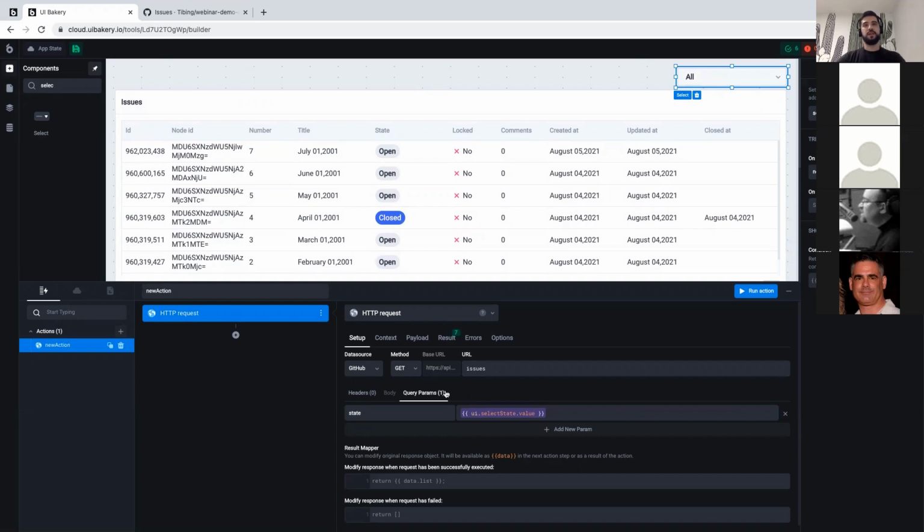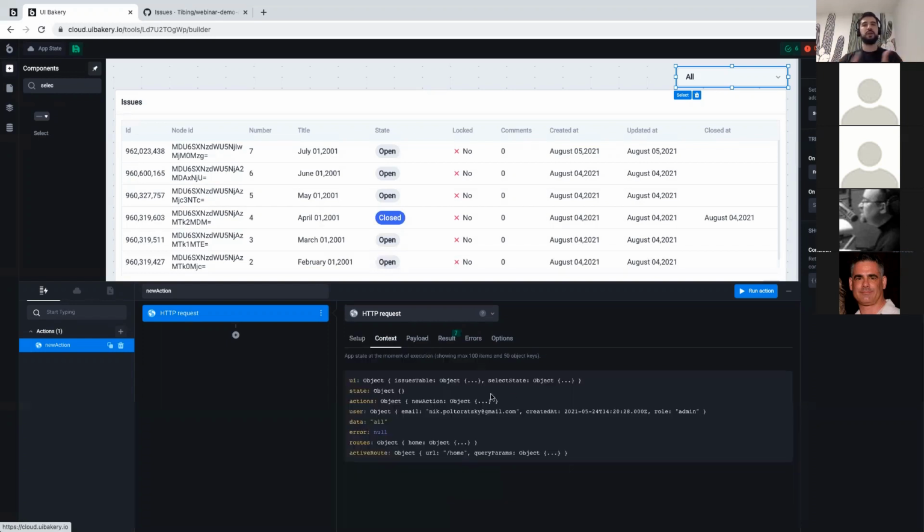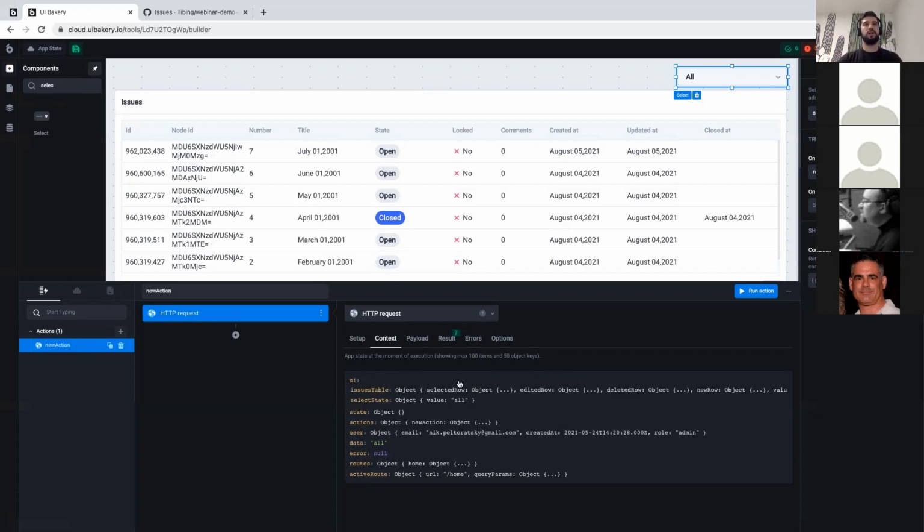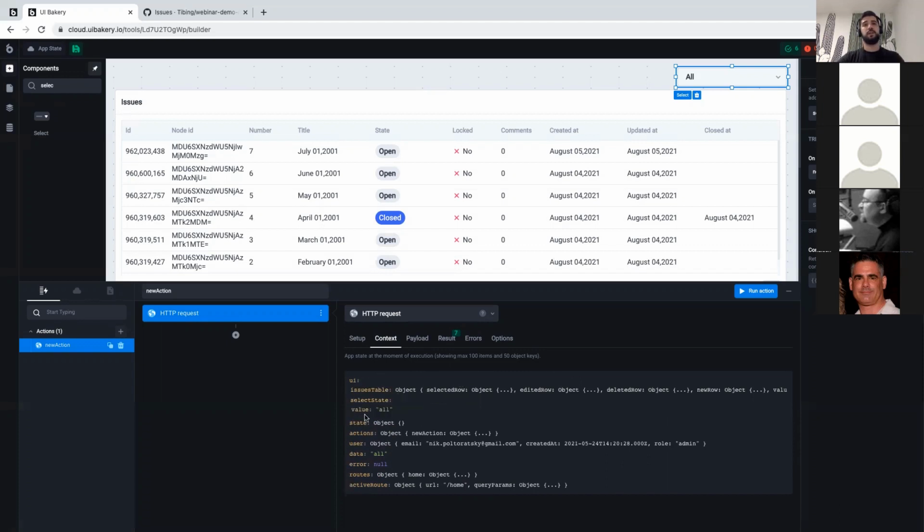Inside this actions panel, if you don't know what's actually inside this selected variable, you can take a look at the context of what we have right now during the execution of this action. So for instance, here I have the context of all the stuff available for me to reference inside the action. Here in the context, I have a UI, and here I have select state with a value of all.